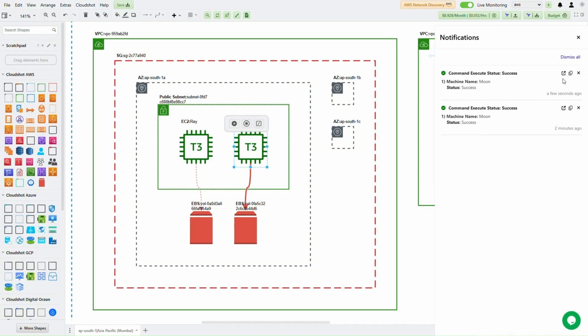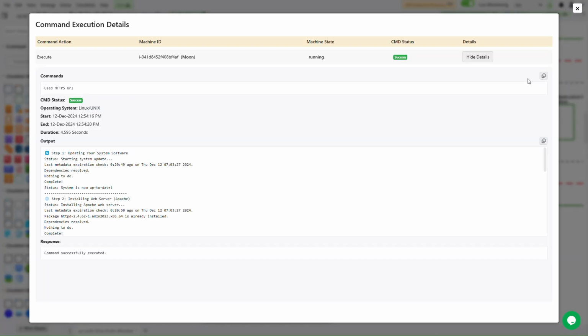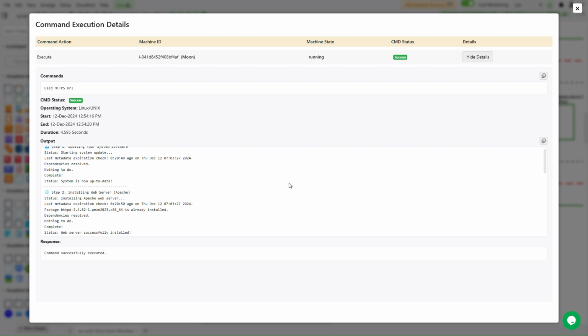If you want to see the details of the command, just click on the arrow. You'll see details about the HTTPS URL you used. It will show the status, execution time, and any output from the command, just like with the first option. Let's see the output. The system first updates everything to make sure it's up to date.